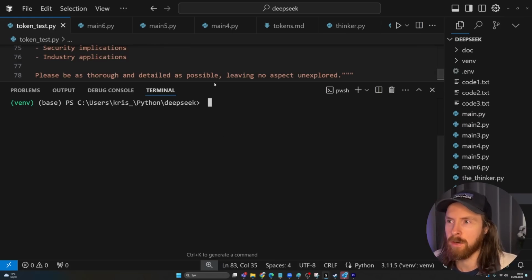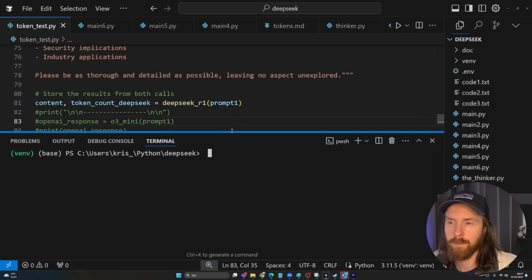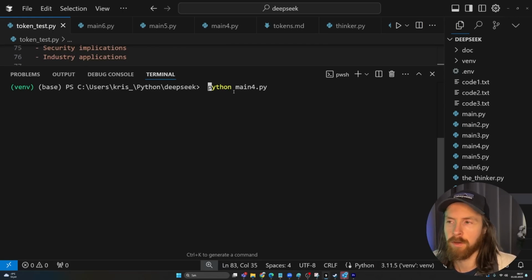So I want to start running this on Deepseek-r1, then we're going to switch to o3-mini and count how many tokens we got from this token test here. So yeah, let's run it. Python token text.py. Let's go.